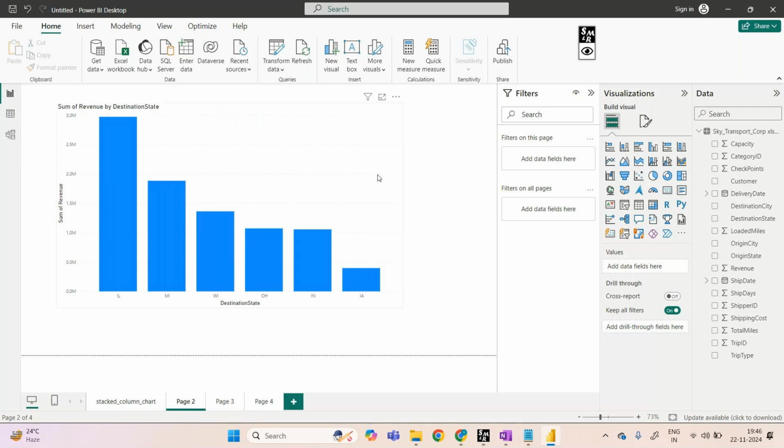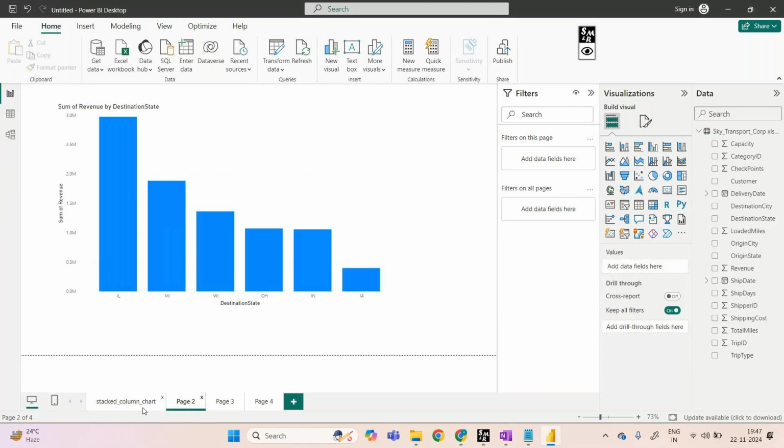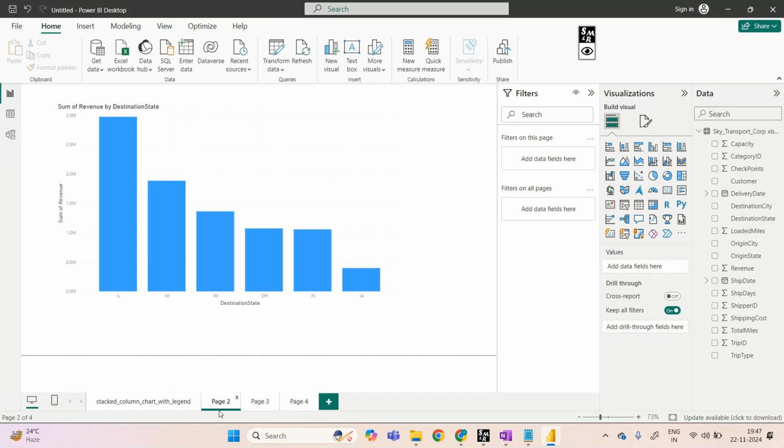This one, stacked column chart. This one also. This one with legend, this without legend. Stacked column chart with legend. This is only just stacked column chart. Just stacked column chart.